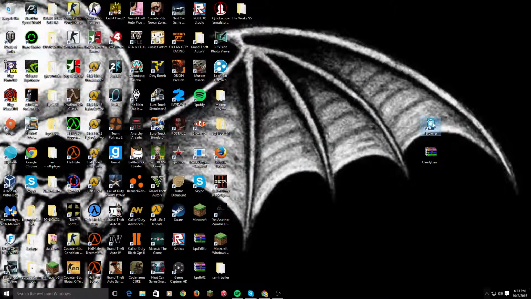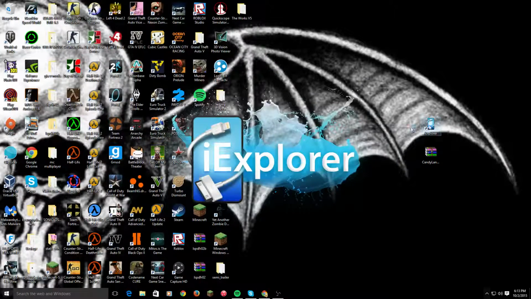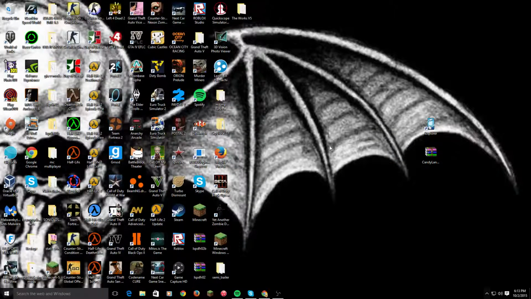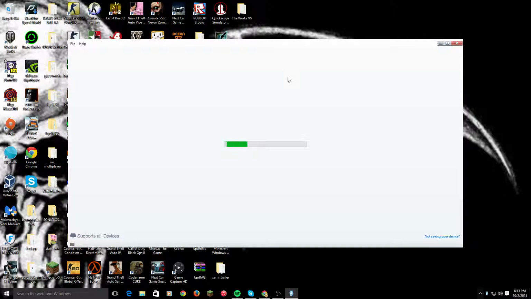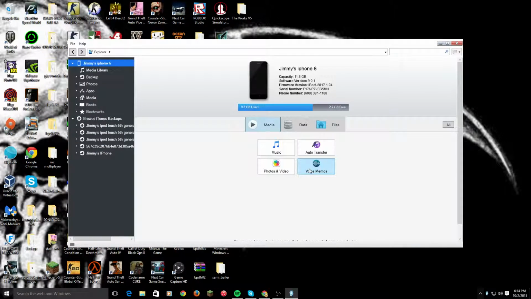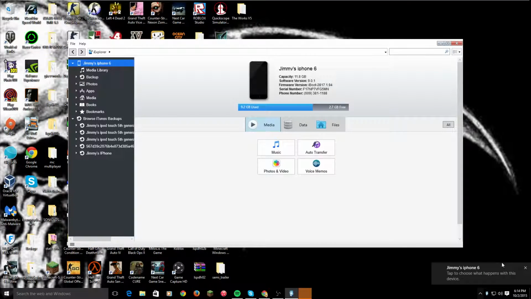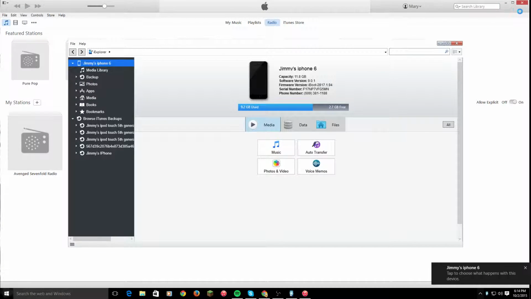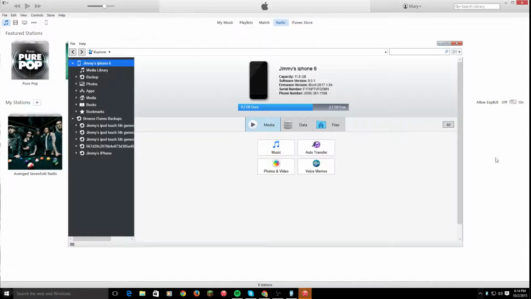So you open up iExplorer, just wait for it to open. iExplorer is paid for, but there's keys all over the place for it. Once you open iExplorer, you need to plug your phone in after you get a registration key, or just use the demo mode. I don't know if the demo mode works for what we're doing, but you close iTunes. You don't need iTunes.